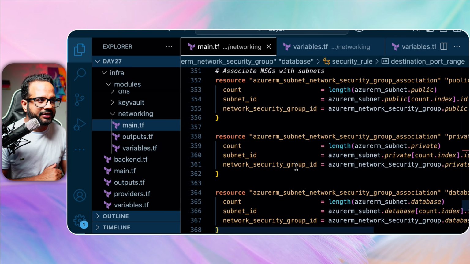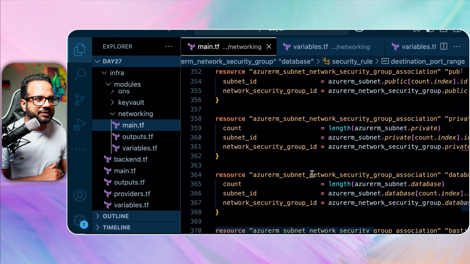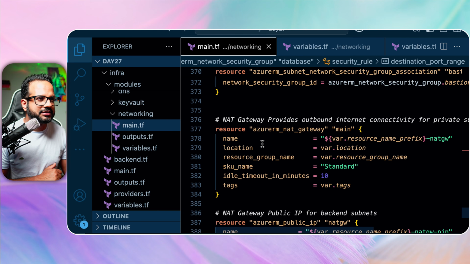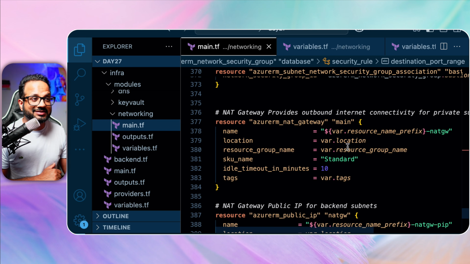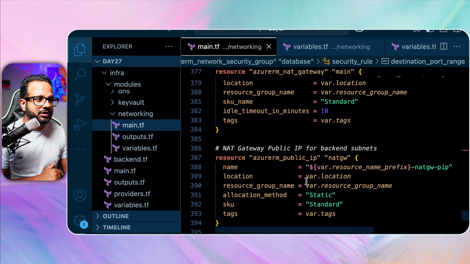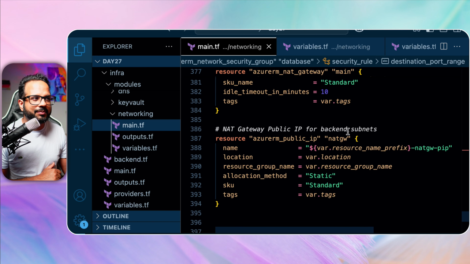So that's what we did over here. Okay, so we have attached those network security group rules to the subnets. Now the NAT gateway provides outbound activity for your private subnets. So over here, that's your NAT gateway resource, and NAT gateway public IP.